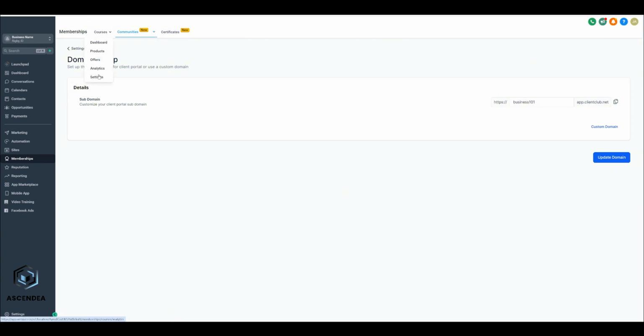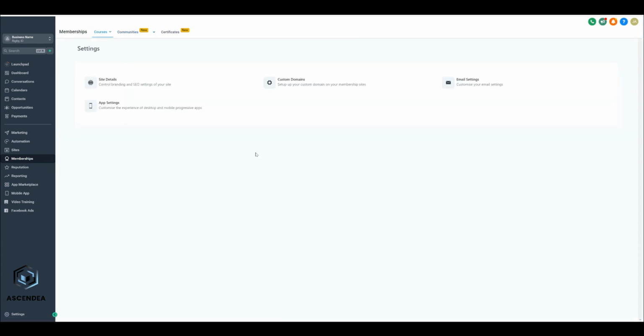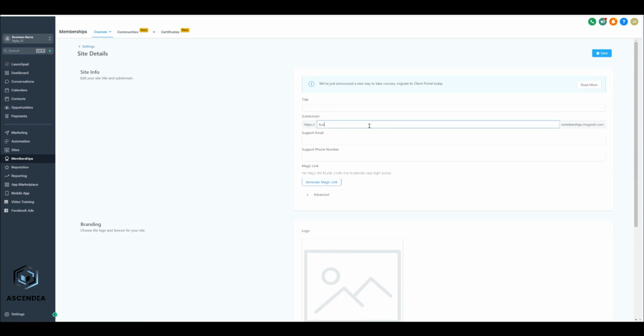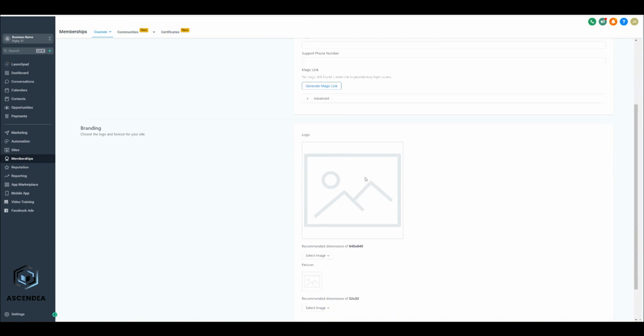And the same with your courses too. If you go to settings on your courses, you can create your own custom domain just like so. And you can add your own custom domain where people can log into the course, or you can just use one here and you can type in the same thing, business 101, and use that. So it'll be business 101 memberships.msgsndr.com. You can title it and kind of update your information here.